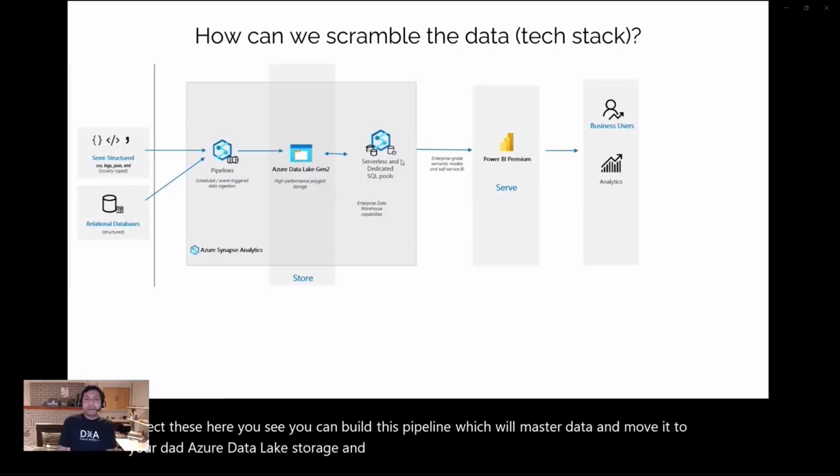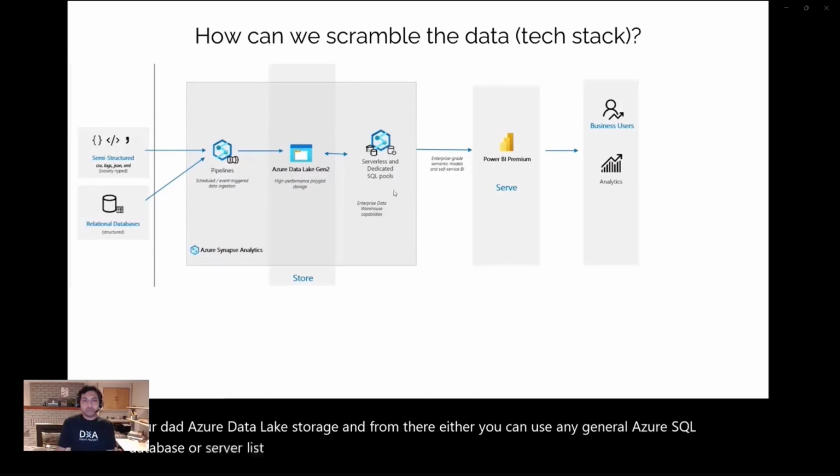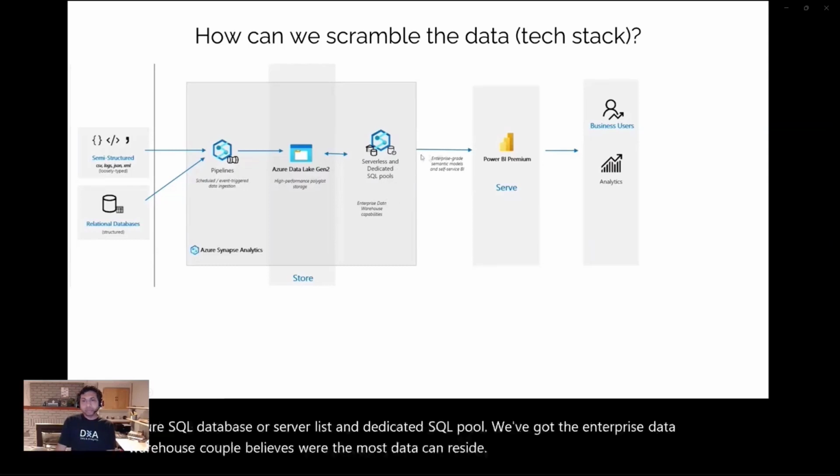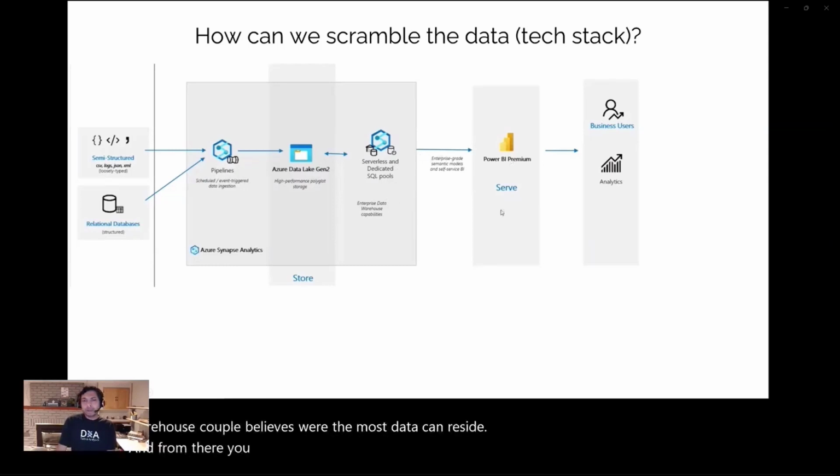And from there, you can use either a general Azure SQL database or a serverless and dedicated SQL pool, which has enterprise data warehouse capabilities where the masked data can reside. And from there, Power BI can be used by the business user.